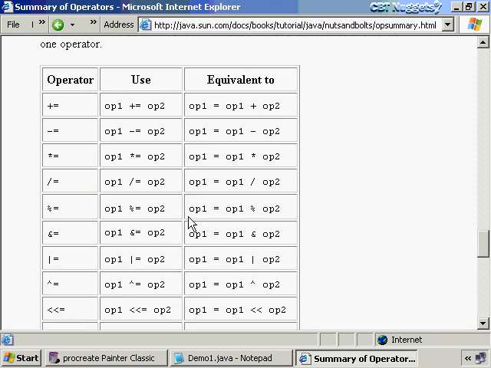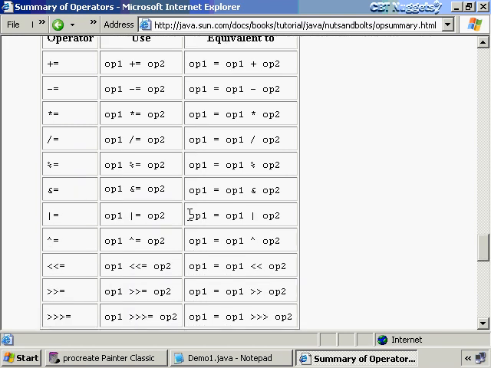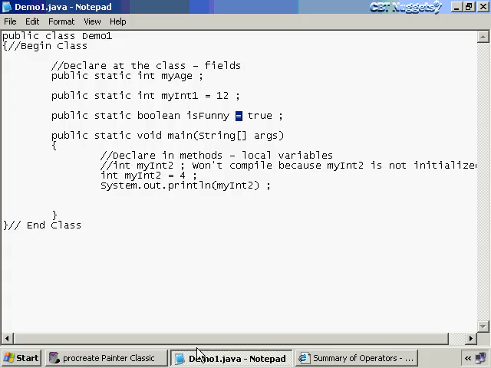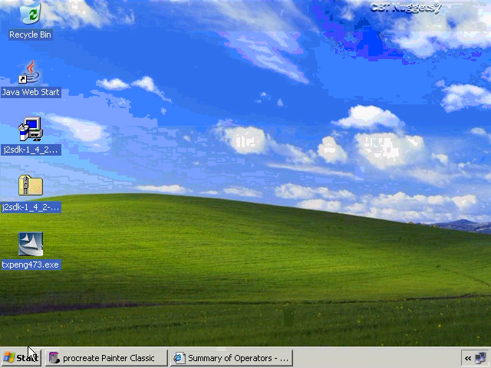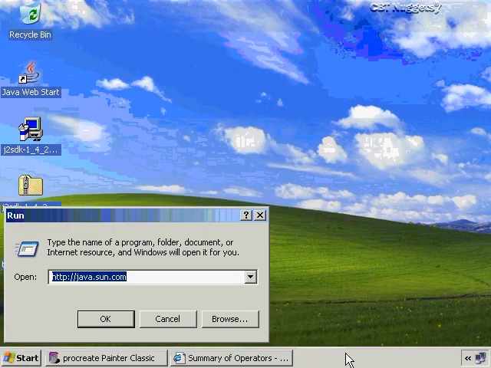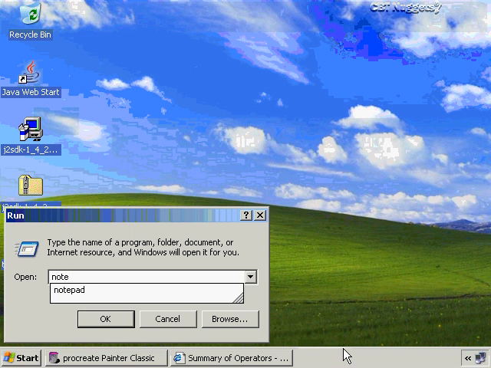Here are assignment operators, and there's a ton of them because there's shortcuts to them. So plus equals means A plus equals B means A equals A plus B. So let's go ahead and kind of play around with some of this stuff. Let's create a new class here, and we'll start messing around with some of these different operators. All right, so I'm going to open up a new notepad. So start run, and let's get notepad going.